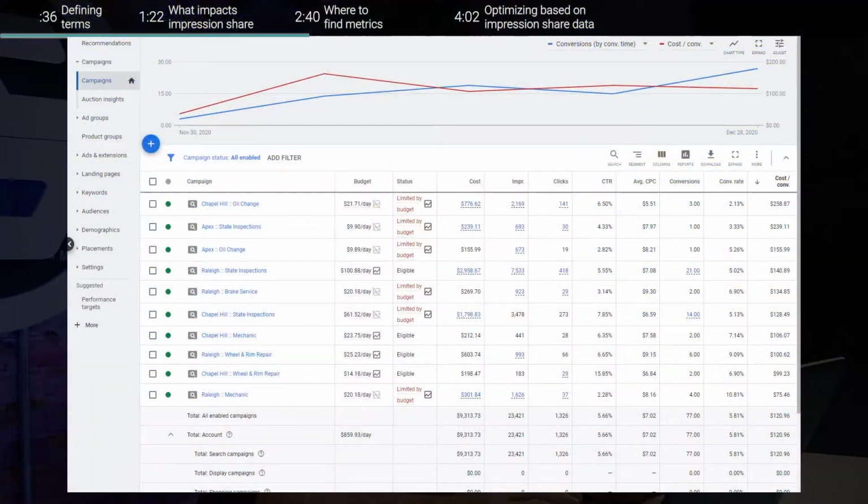So let's take a look at how we can view this metric within the Google Ads interface. So first, open your Google Ads account and look at the campaigns report. What we're looking for here isn't a default column, so we'll want to go to the right and hit the columns and then Modify Columns button.